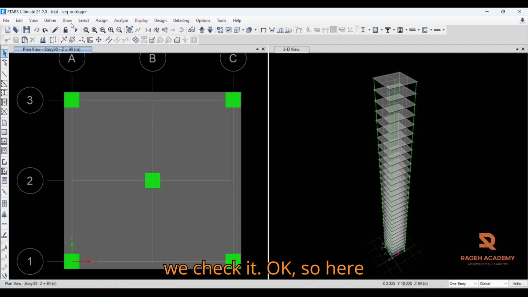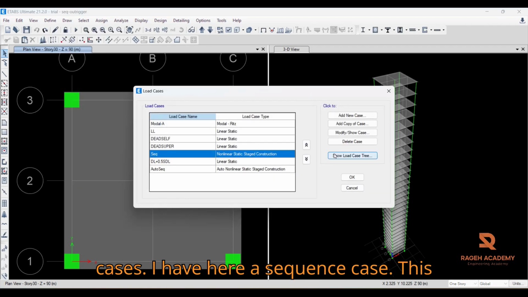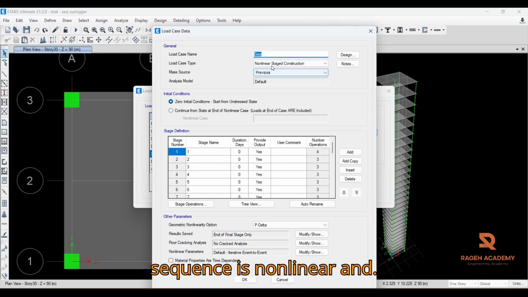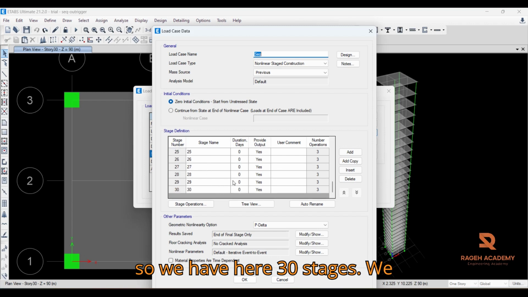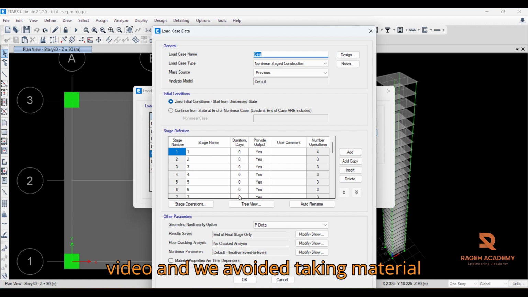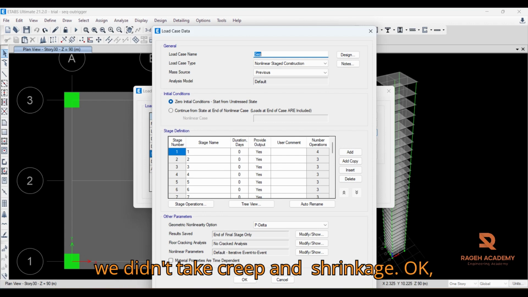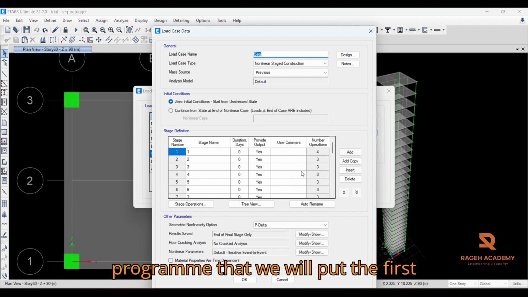Okay, so here what I made is, when we go to define load cases, I have here a sequence case. This sequence is non-linear and the building contains 30 floors, so we have here 30 stages. We don't put duration because we will not take creep and shrinkage in this video, and we avoided time-dependent material properties because we didn't take creep and shrinkage. That just tells the program that we will put the first story, then the second story, third story, fourth story, and so on.